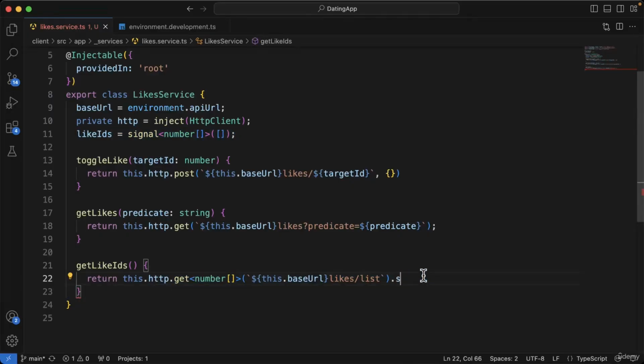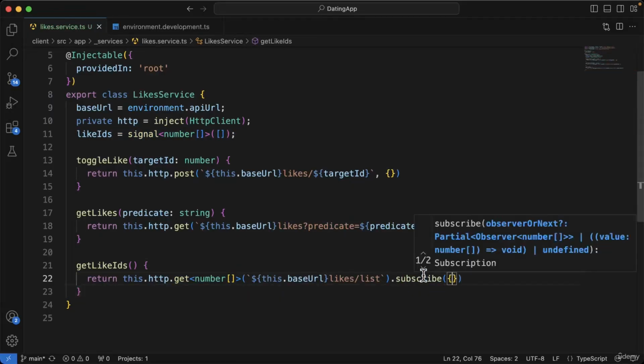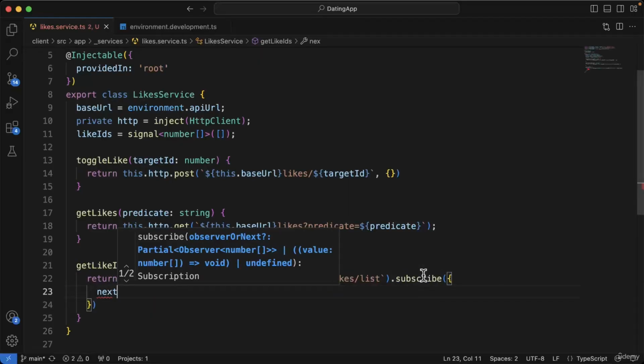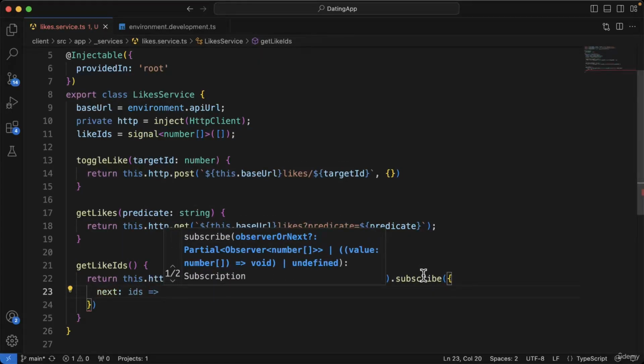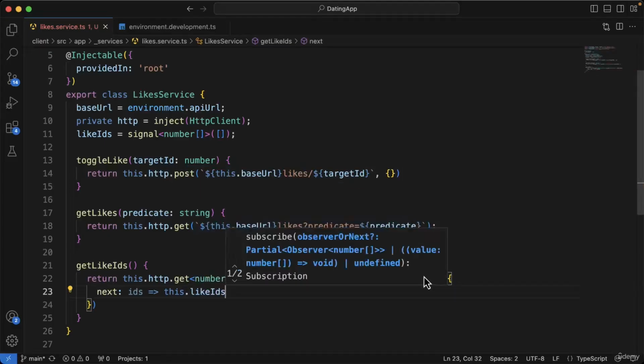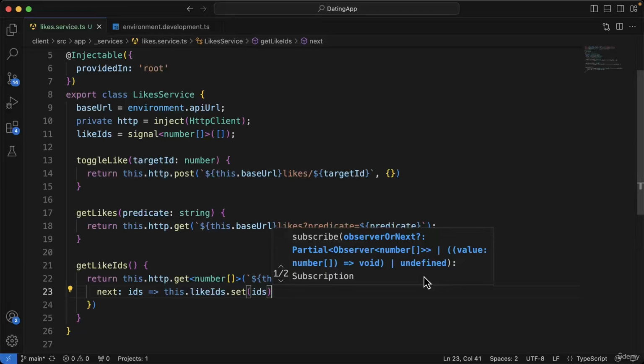So we might as well just use the subscribe function inside here, and then in the next we'll get the IDs back from the server, and we'll say list.likeIDs, and because it's a signal we can use set and pass in the IDs.